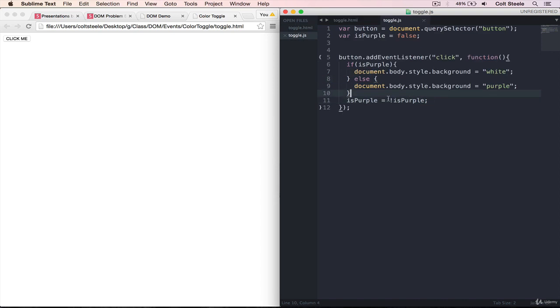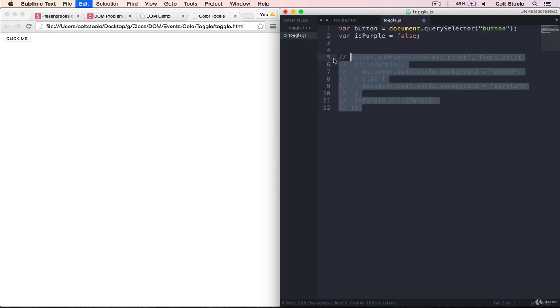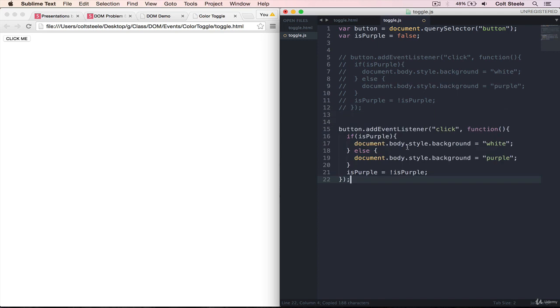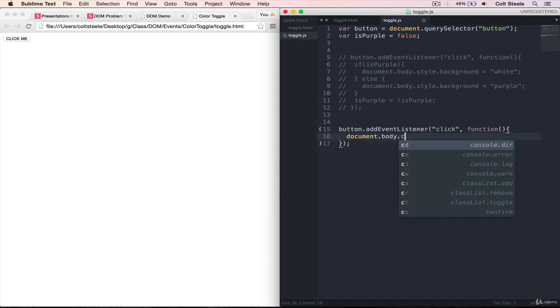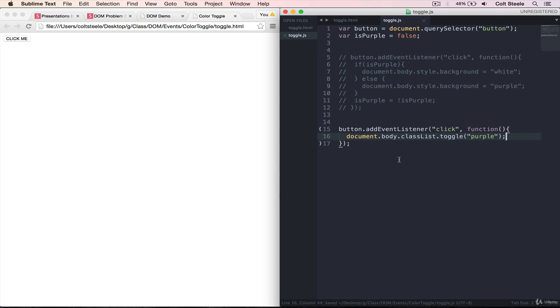So go back here, and I'm going to just copy this for now and comment it out. And all we need to do is when you click on the button, I'm going to comment this out or get rid of all of this as well. All we want to do is document.body.classList.toggle, and then the name of the class we just made was called purple. So remember what this will do is if the body doesn't have the class named purple, it will add it. But if it does have the class named purple already, it will remove it.